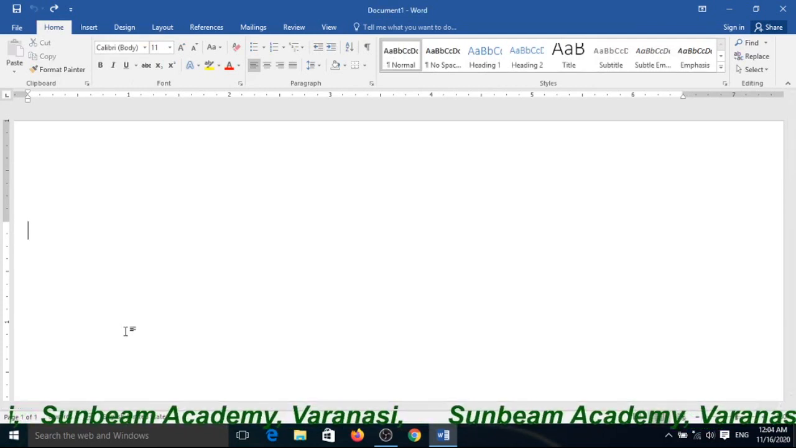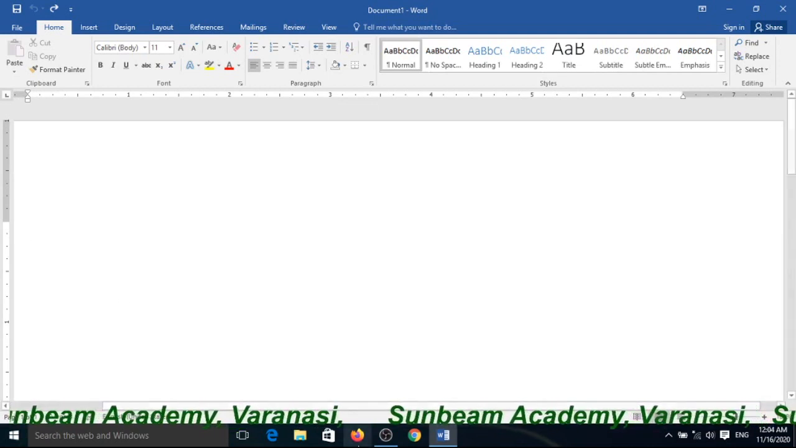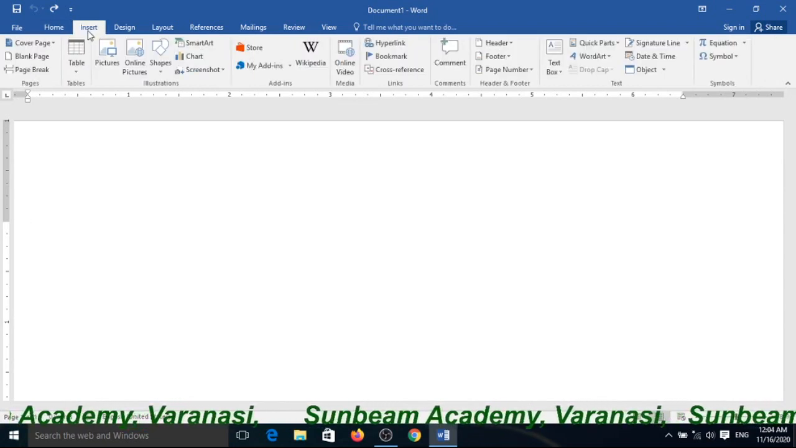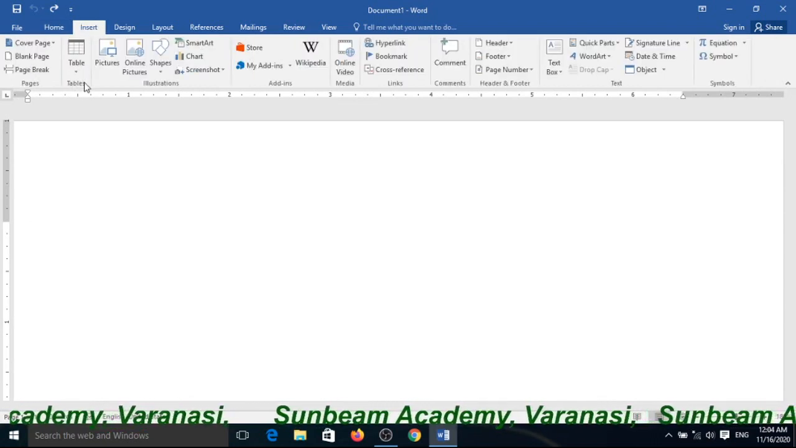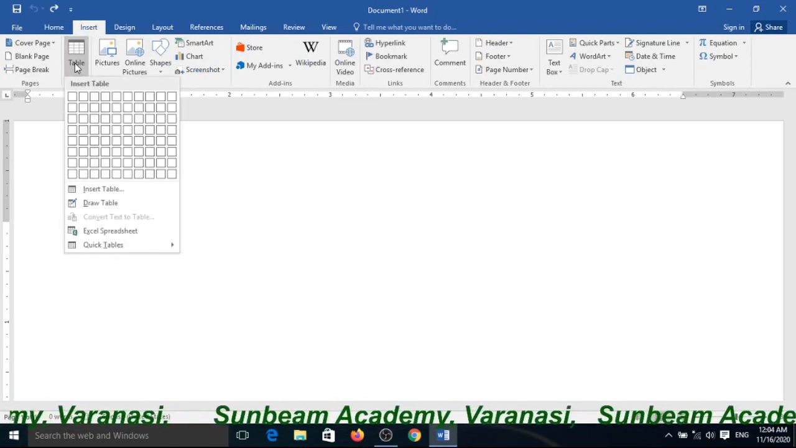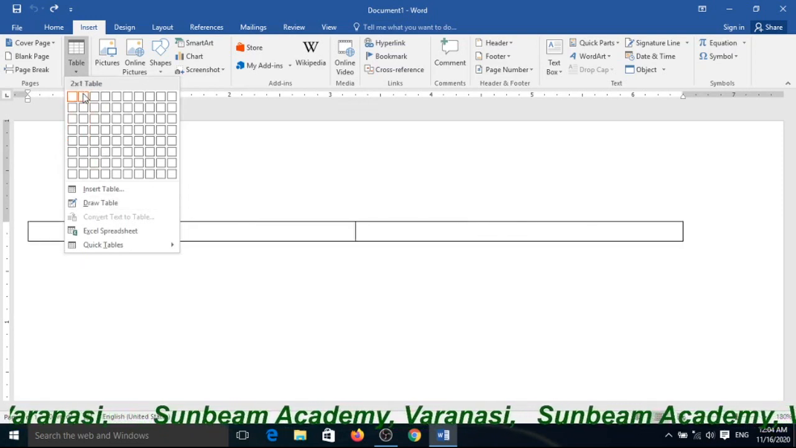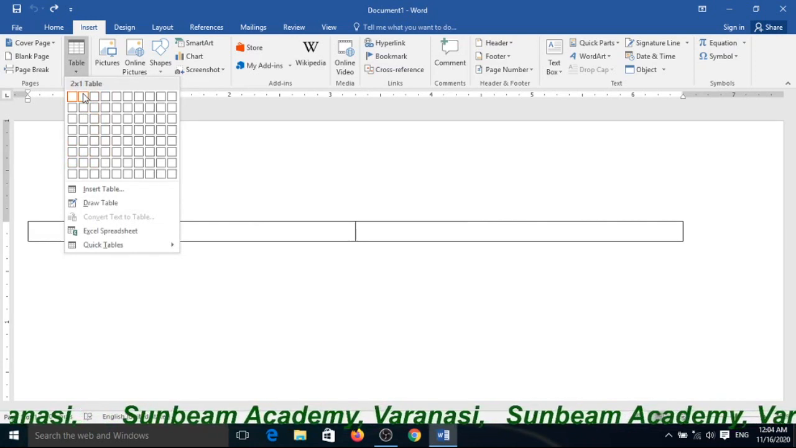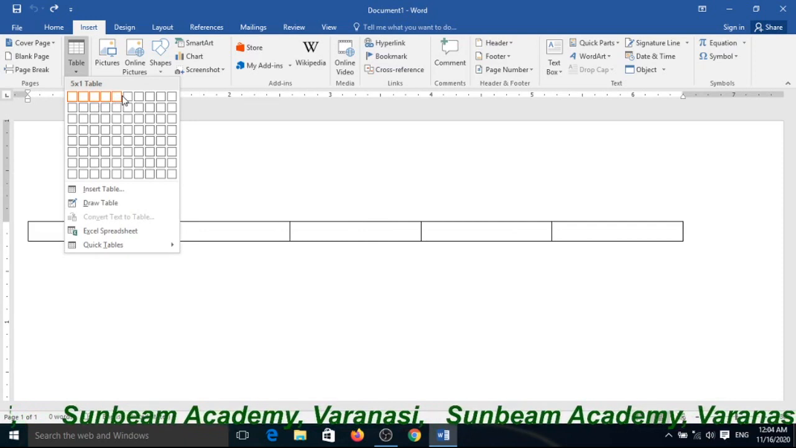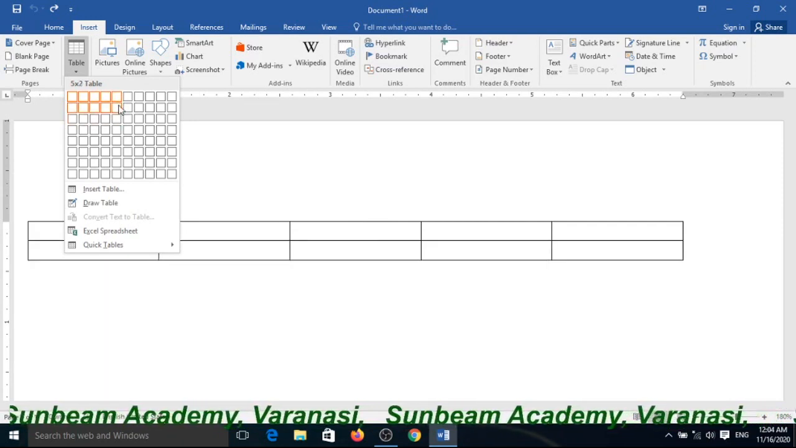Second method, how can you insert a table in your document. Click on Insert. Once again, choose the Table group. Then click on Table and choose the grid lines, the pre-formatted tables. Suppose there are 5 and 2 or more, it depends on you.